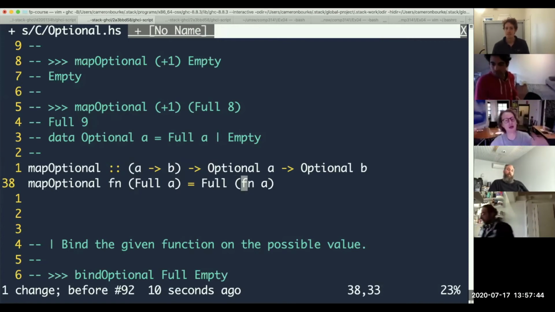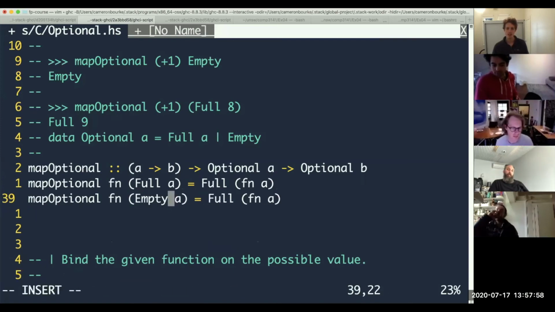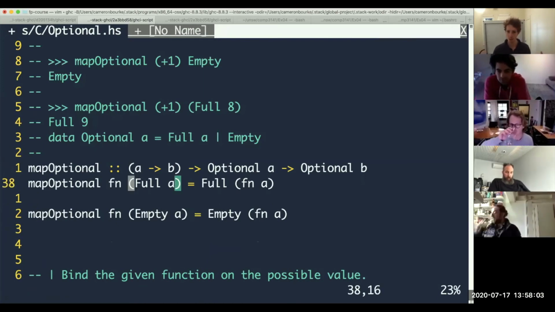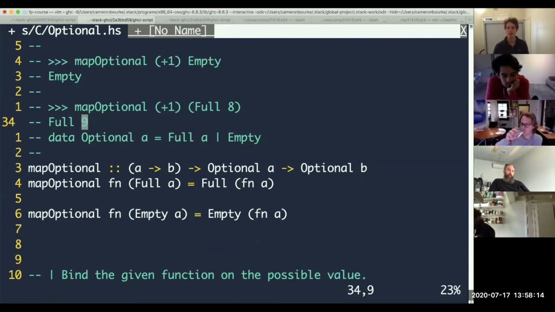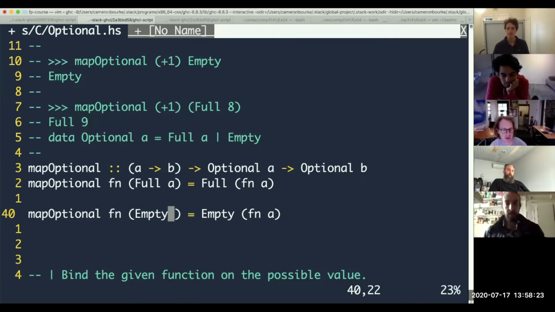Does that mean we could have map optional fn brackets empty of A equals empty of function A? Okay, that's a good segue into the next thing, because at this point we haven't handled all cases. We only handled the case where there's a full, but we know an optional could be a full of A or an empty. So we have to handle the other case. We can see here that we can't have this, because there's no value constructor on the right hand side that says you can have an empty of A. It's only empty. So it's just straight up empty.